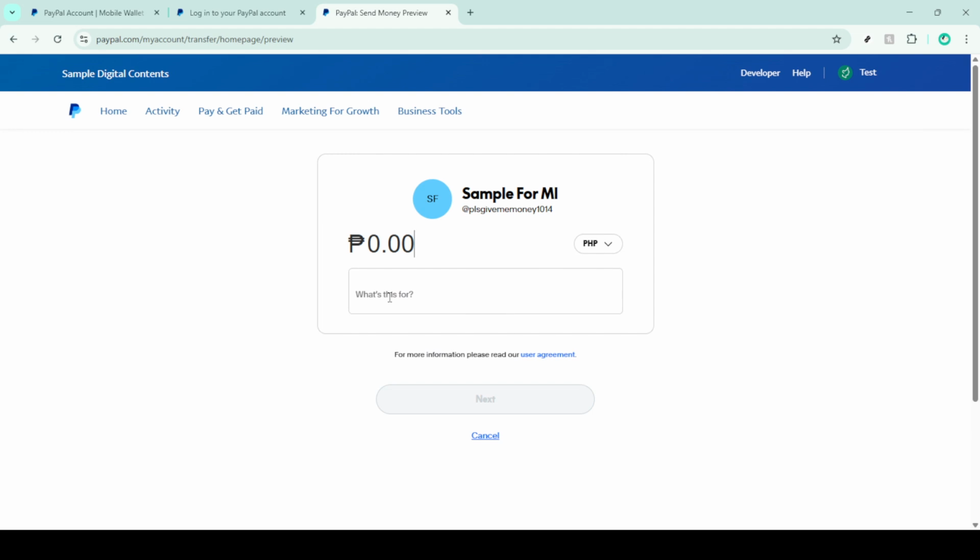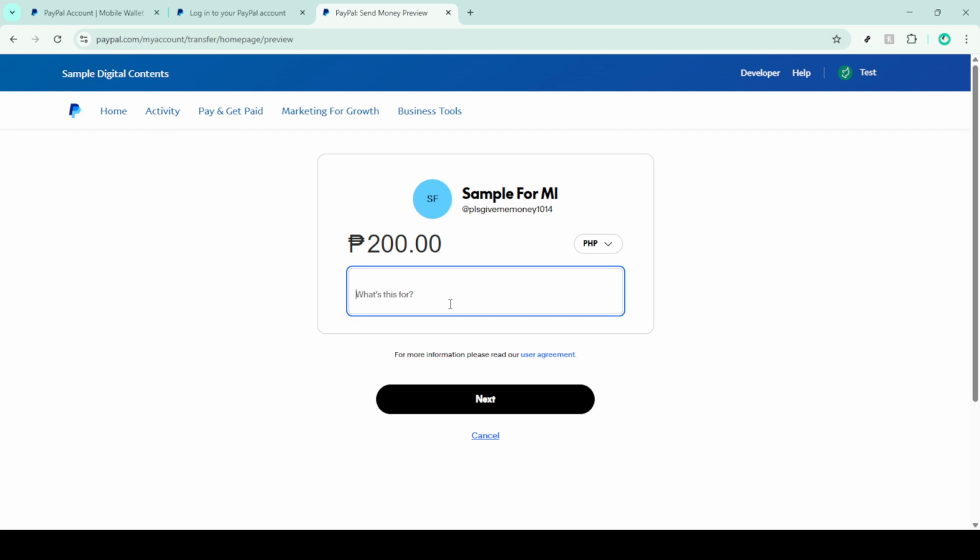In this step, you'll specify the amount you want to send. Make sure to double check this amount to avoid any mistakes. With the number confirmed, you'll then need to select your payment method. You might have several options, such as from your linked bank account, PayPal balance, or other sources. Choose the one that suits you best.